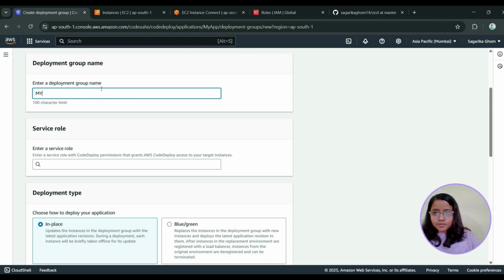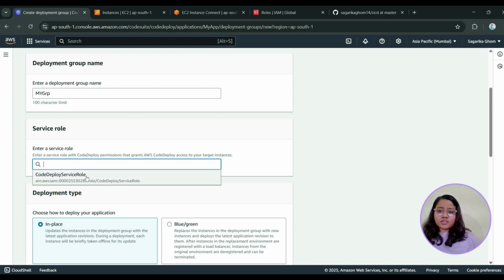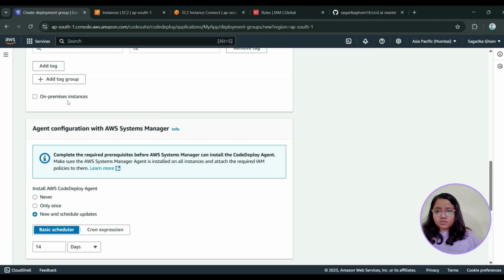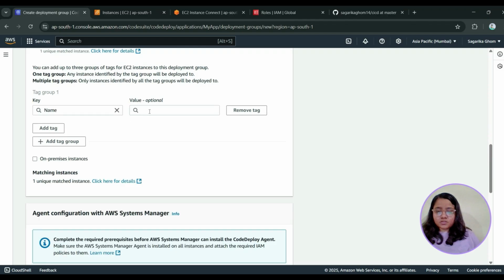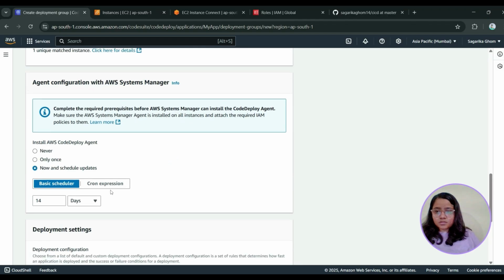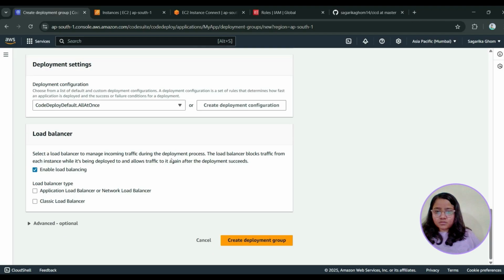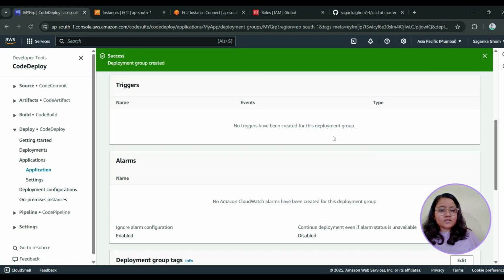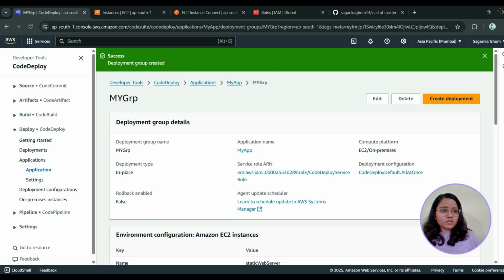Enter the name my group. You can see the role here. Now EC2 instance, same step as it is. Then enable create deployment group. Now we have successfully created our deployment group.